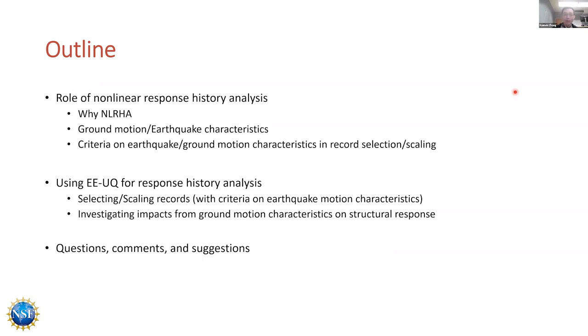Today I want to share an interesting example, looking into a bridge column, doing nonlinear analysis and evaluating the structural performance in Seattle. Seattle may have very complex earthquake scenarios from different seismic sources. Let's see how ground motion characteristics can help us inform better design strategies. And the last part will be open discussions.